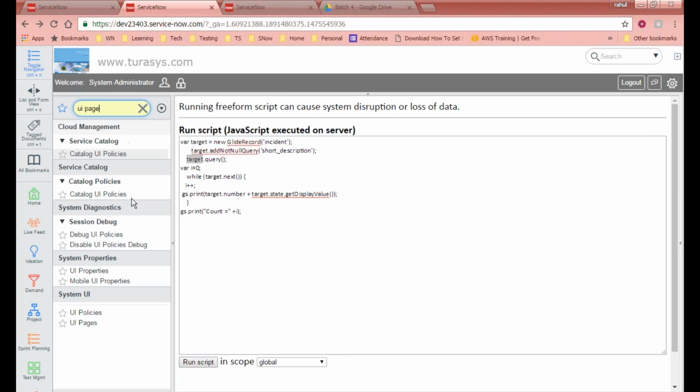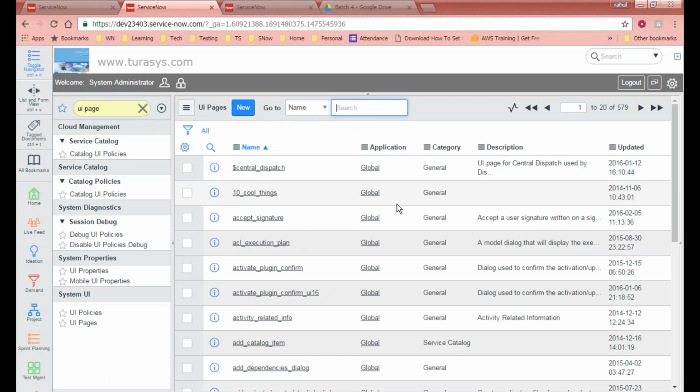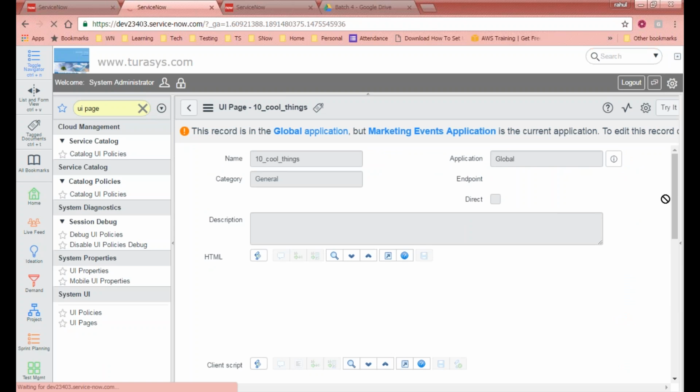This is one use case that I am going to show. So if I go to UI page, let me look into any of the UI pages created which might have a GlideRecord. I'm not going to create one right now.